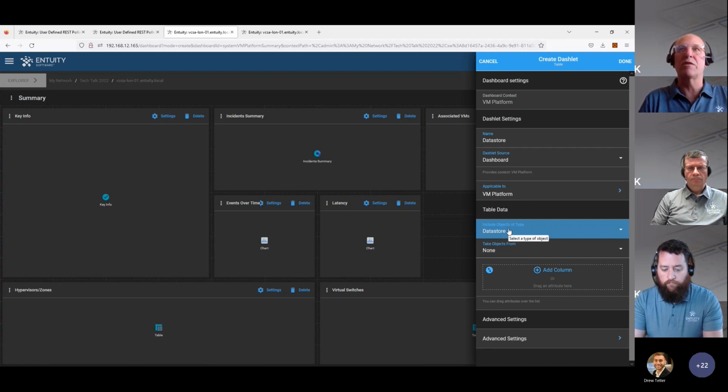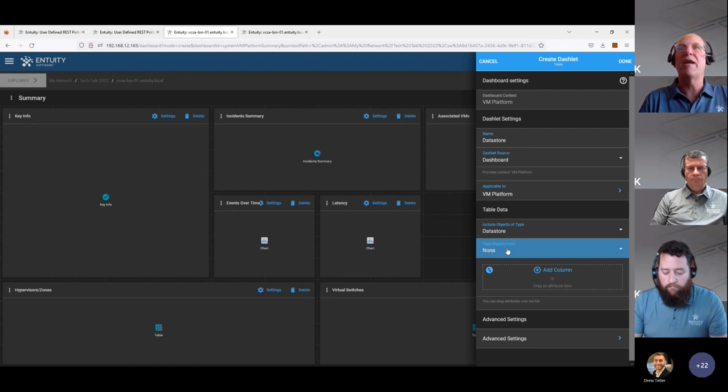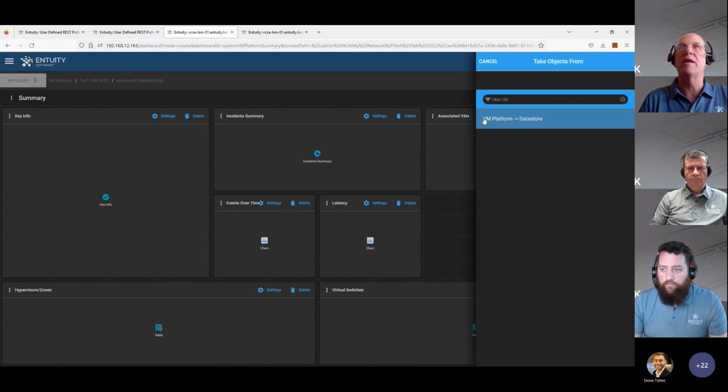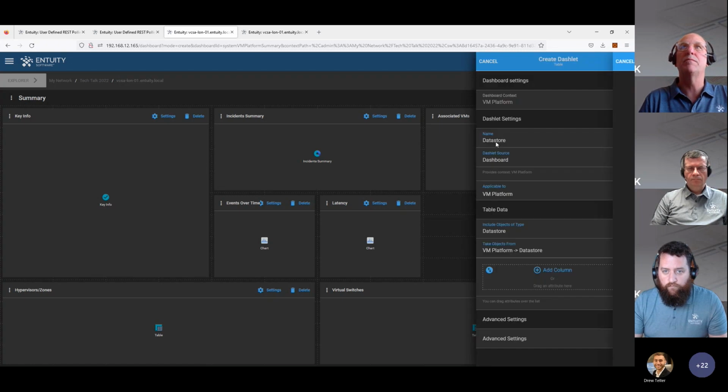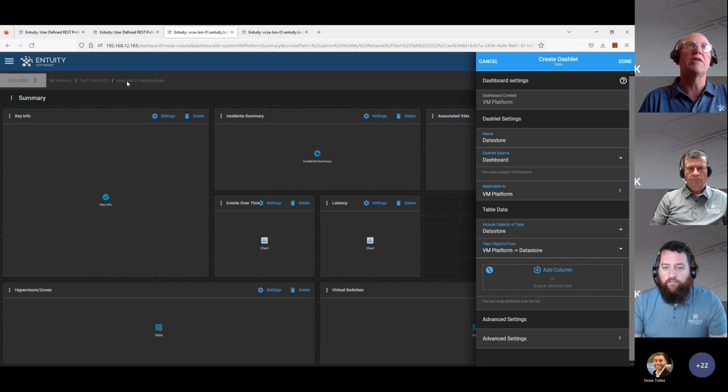So I'm including data store objects in this table, but I need to tell the system where I'm getting those data store objects from, because I only want to look at the objects that are related to a specific VM platform. So instead of having this set up as none, I actually want to identify the data store objects that are a child of a platform. So this will actually say, look at this as my vCenter, and then show me the data stores that are part of it.